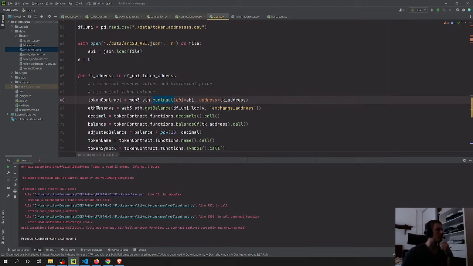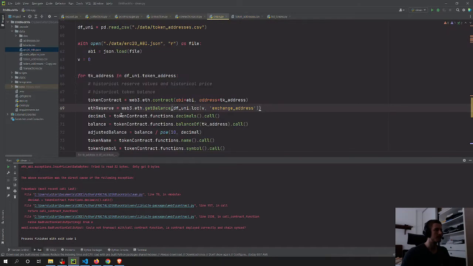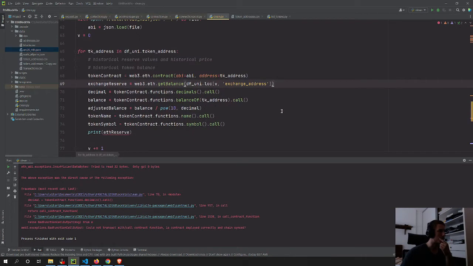And because this is the reserve for the exchange, I think it probably should change the name. Exchange reserve. Because I'm thinking now if I should do the same for the reserve.